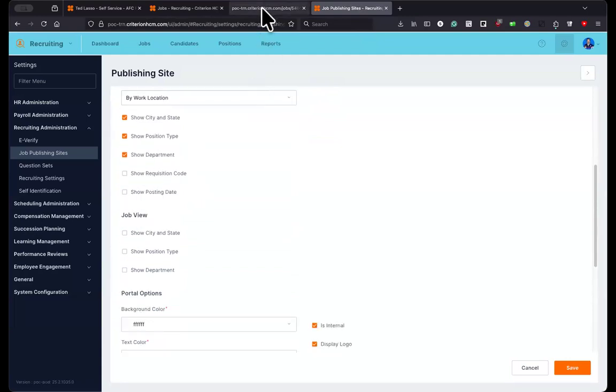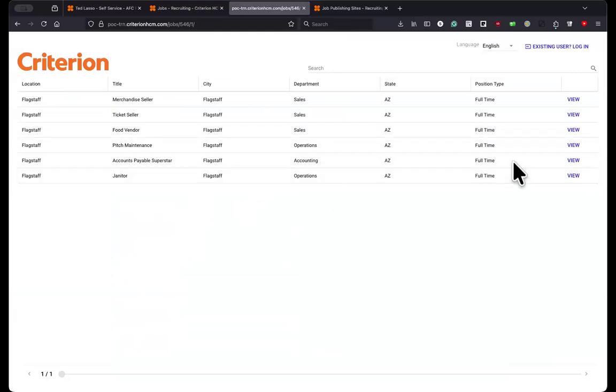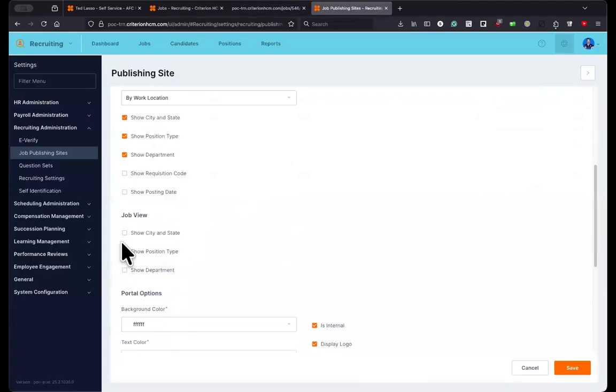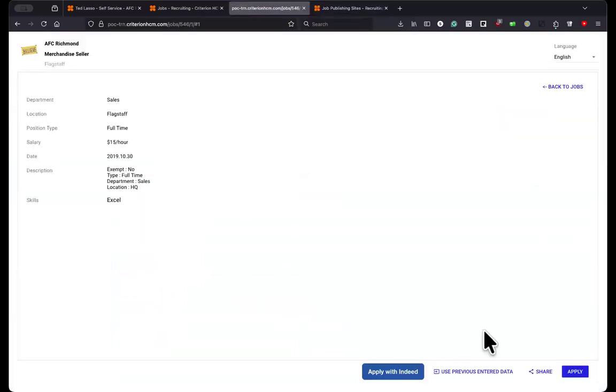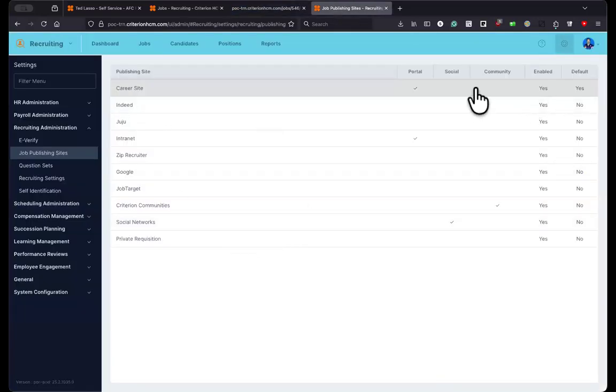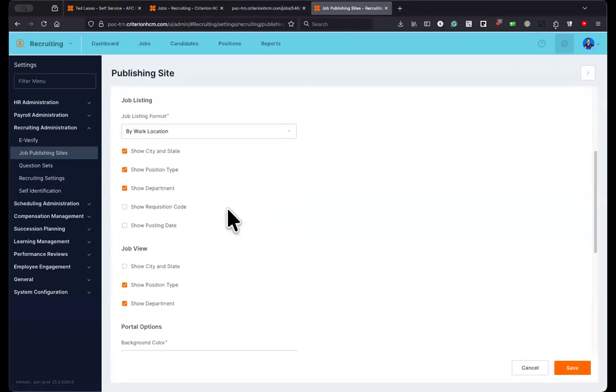All right, now the job view. The food vendor one is not available because it's not active yet. It's not active till Monday. Let me go into this existing merchandise seller. This is the job view, and again, I can turn on or off various things. If I do want to show the city and state or whatever, I can do that right there. If I save that, you'll see these columns show up or disappear depending on what I selected. All right, let me go back into that. So that's this site here.